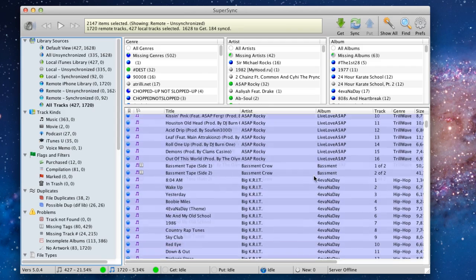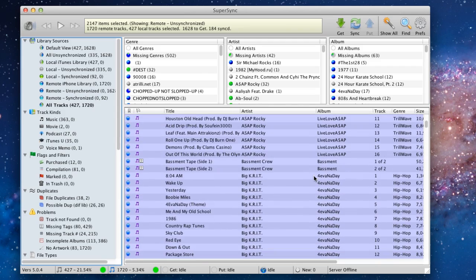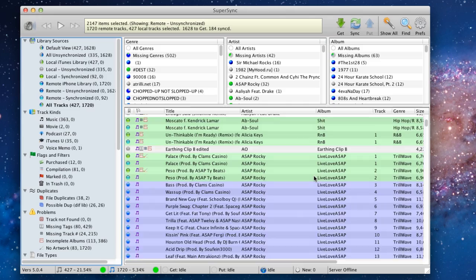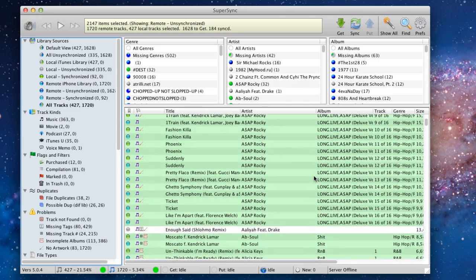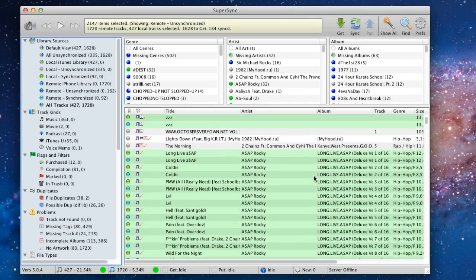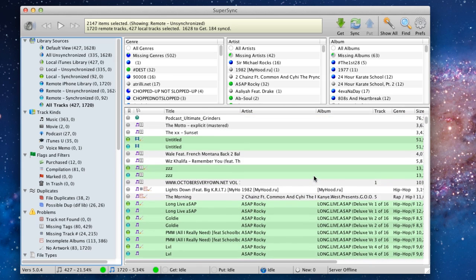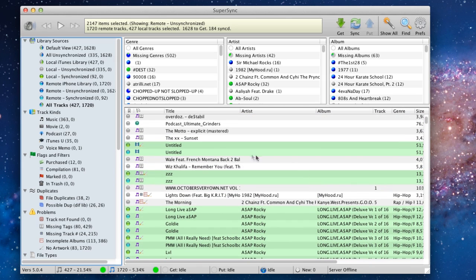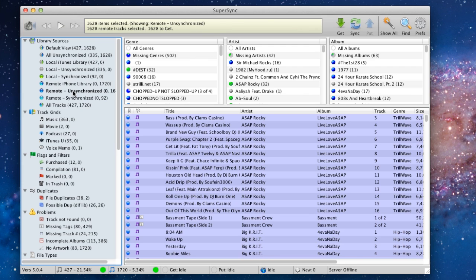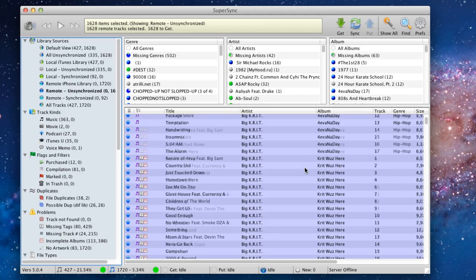In the main window, you can see that the tracks have different color codes. Blue means that the track is only on your device, gray means that the track is found in your library on your local computer, and green means that the track is both on your device and in the local library. In other words, it is synchronized. You can browse all of your unsynchronized iOS tracks by clicking on Remote Unsynchronized in the filter tree. Now only the tracks on your device that you don't already have locally will be displayed.